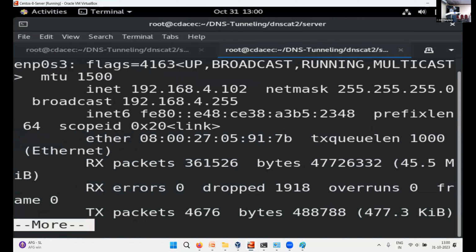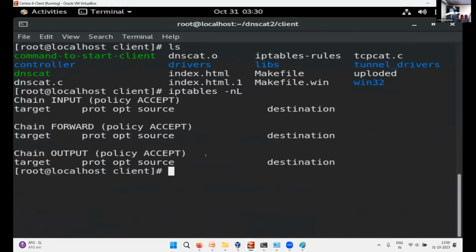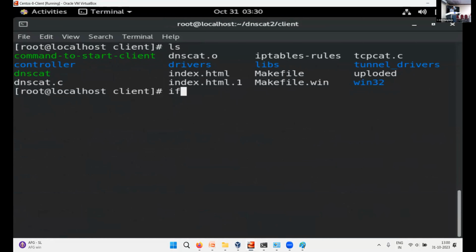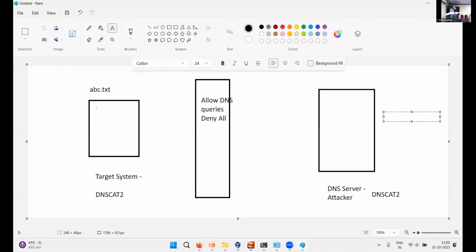Okay, and then I have one system where this malware is running, DNS Cat malware. Here you see the IP address of the client machine. The same thing we'll put on this pane here. So the IP address of this is 192.168.4.101 and the IP address of this is 192.168.4.102. Okay, these are the IP addresses.